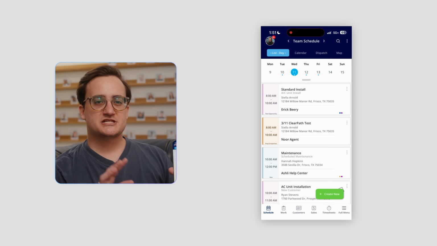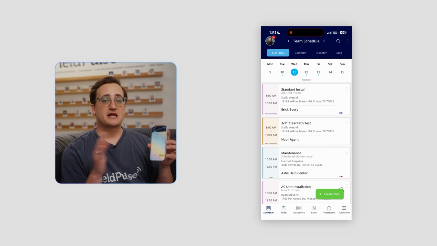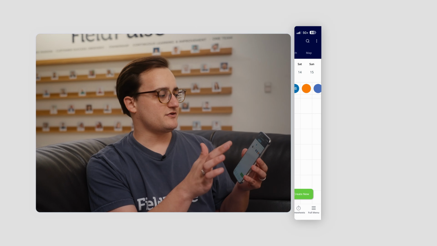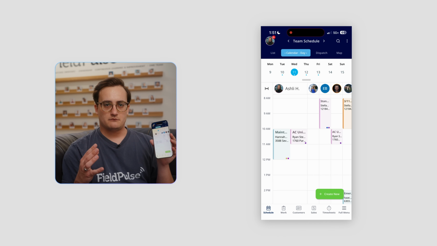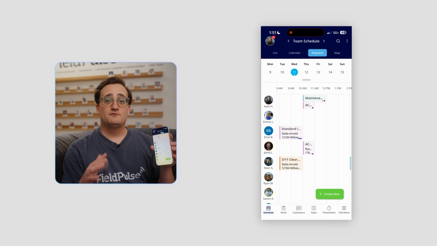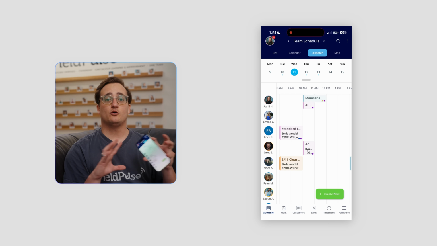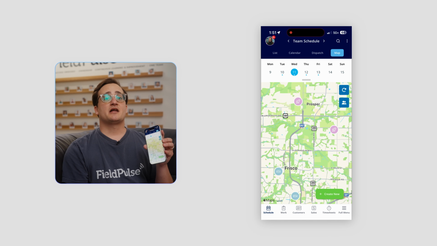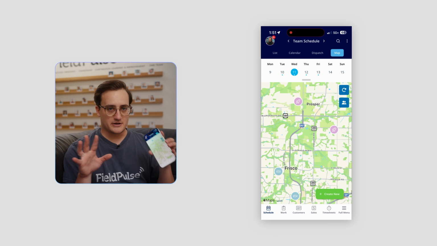When you first open the app, the first thing you see is the schedule. Admins can see the full team schedule, while techs can just see their own jobs for the day. And by default, you start in list view, which is a simple breakdown of everything coming up. But there are a few other ways to look at that same schedule. Calendar view gives you more of a weekly snapshot, while dispatch view is really useful for quickly seeing tech availability across the whole team. And map view, it just does exactly what it says. It shows all upcoming jobs plotted geographically, so you can see where everyone is headed. Depending on how you'd like to plan your day, you can switch between these views with just a tap pretty easily.